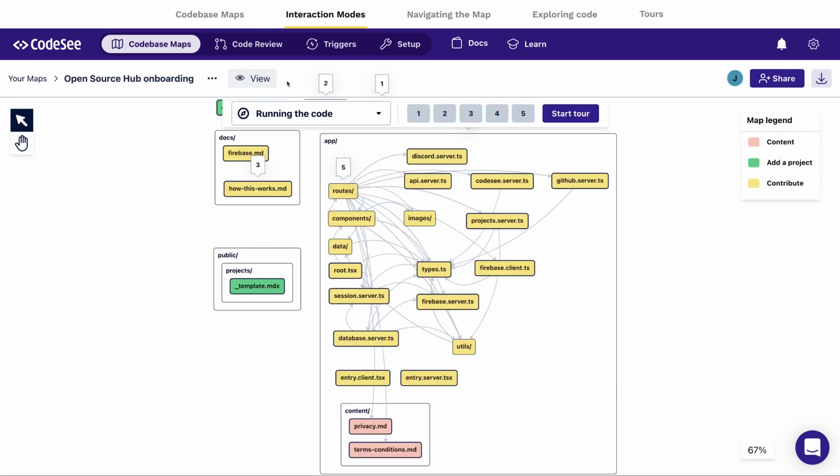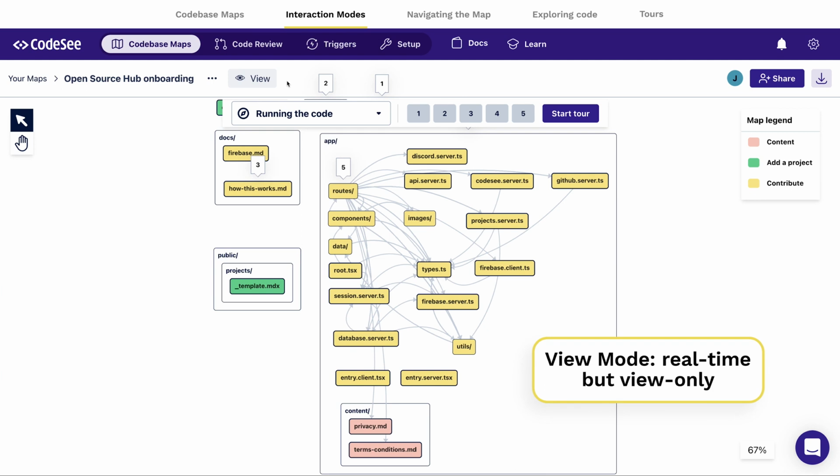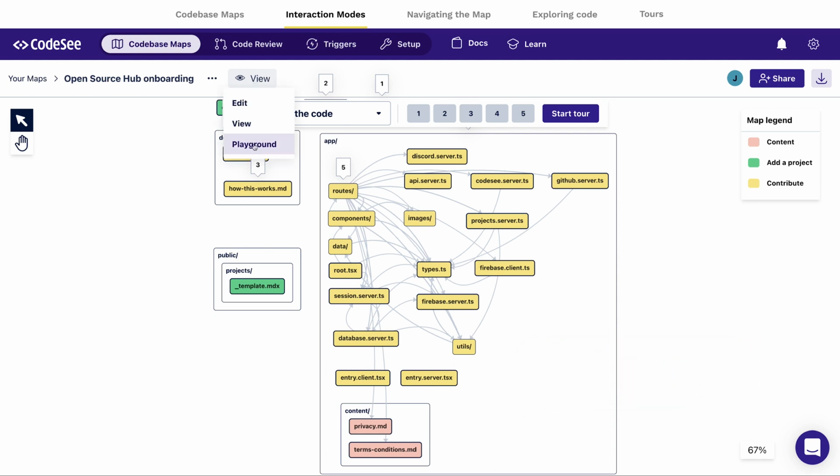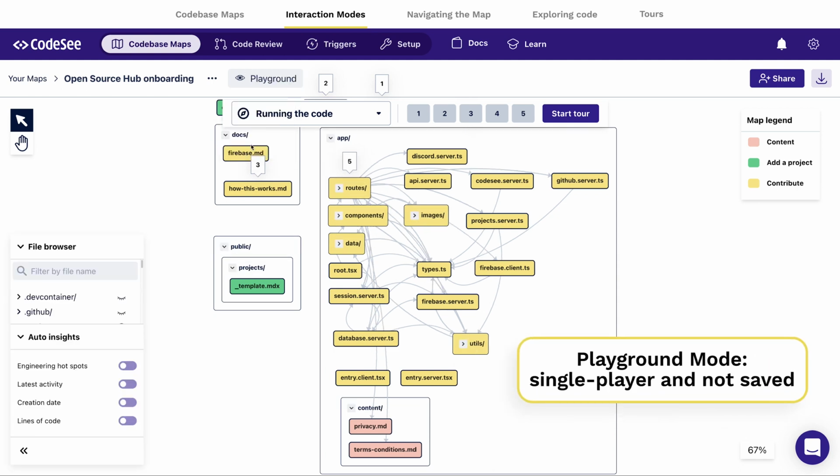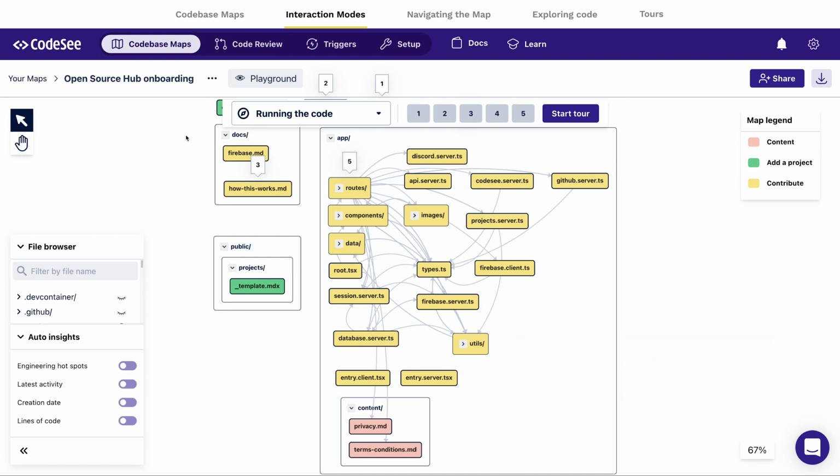View mode is totally static. You cannot make any changes to the map. This mode is best for following along when someone else is driving. Finally, in Playground mode, you are free to explore the map without worrying about autosave. Think of this mode like a sandbox. This is the best way to read a map shared with you, so we'll stay in this mode for the rest of the video.